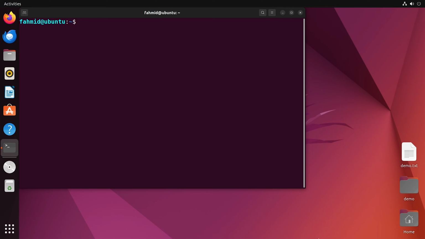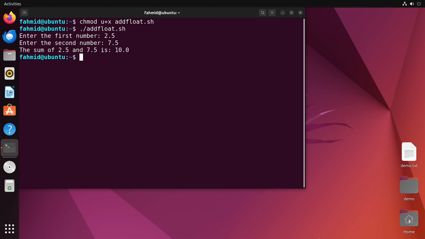First I will provide the executable file permission using the chmod command. Now I will execute the script. As you can see, it tells me to enter the first number. So I'll be entering a floating point number, which is 2.5, and the next number will be 7.5. So the summation of 2.5 and 7.5 is 10.0.